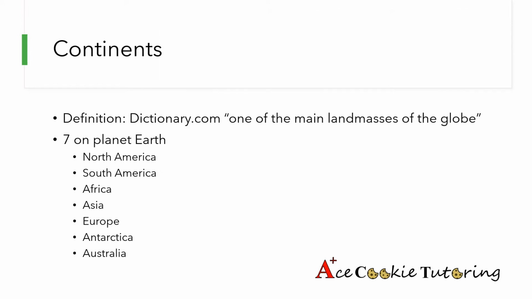According to dictionary.com, the definition for a continent is one of the main land masses of the globe. There are 7 continents on planet Earth, and they are North America, South America, Africa, Asia, Europe, Antarctica, and Australia.